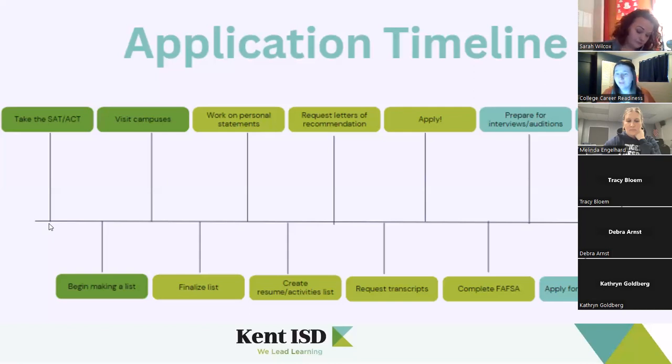During the summer is really when I recommend they start working on their personal statements. Just like teachers tell them not to wait until the last minute to work on assignments, same thing goes for personal statements. We don't want them sending in their first draft to a school. So really getting started on those early. Most schools will release their personal statement questions pretty early in the summer. I think the common application, which we'll talk about later, usually releases at the end of the spring. Most schools at the very latest are releasing their stuff by August 1st.